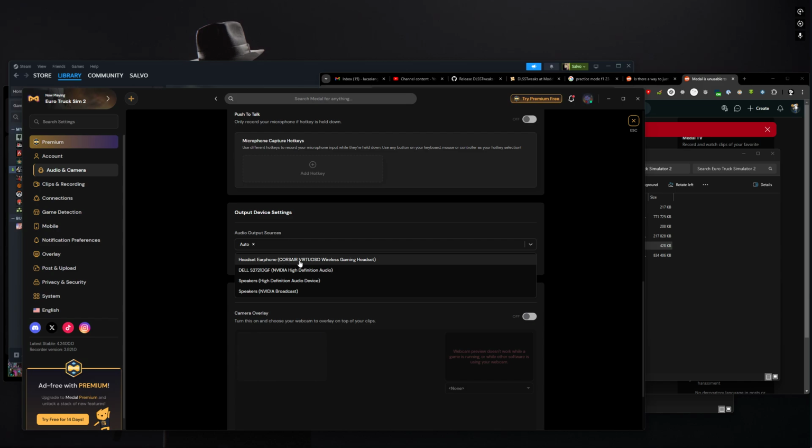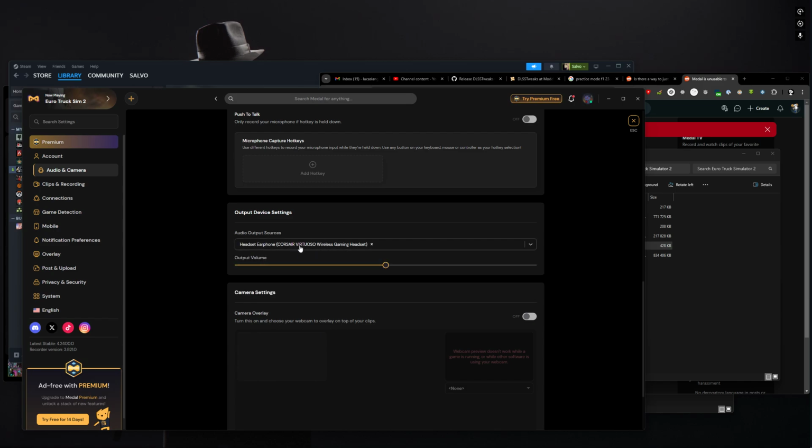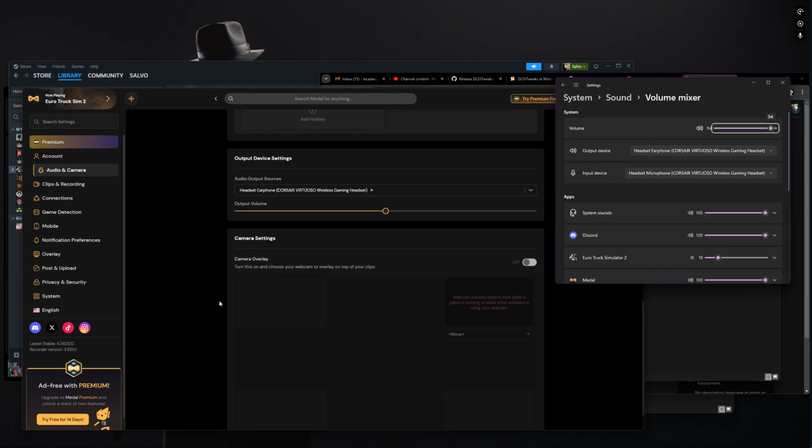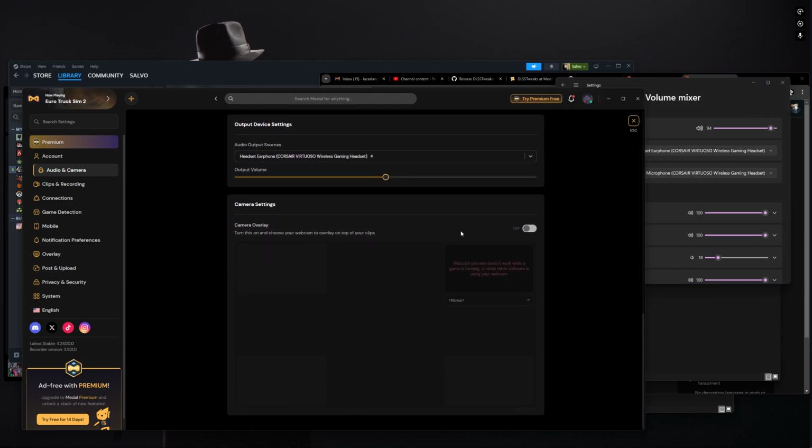I set it to auto. You can just set it to a specific one. Let me just make sure it's the same one that's getting all the game audio. So headset, earphone is the output device I'm using. And camera overlay, turn this on and choose your webcam to overlay on top of your clips. So yeah, I guess it's kind of straightforward, but I'm not going to do this. If you want that, I'll have to make an entire video dedicated to it. I'll have to test it first and see how it works. I'm not going to test it out now.